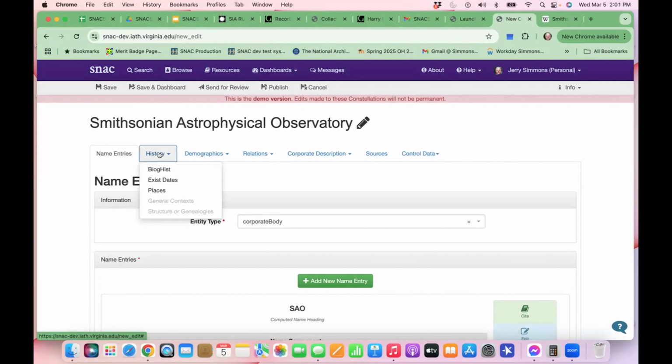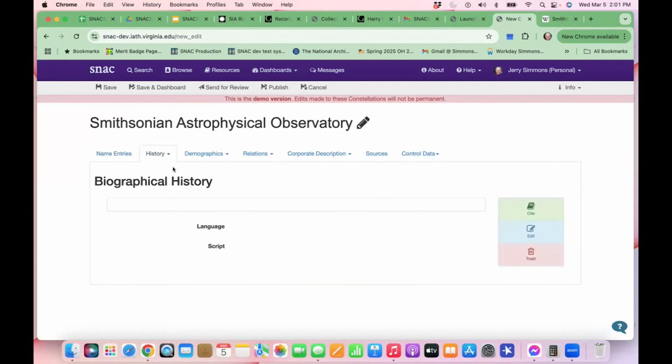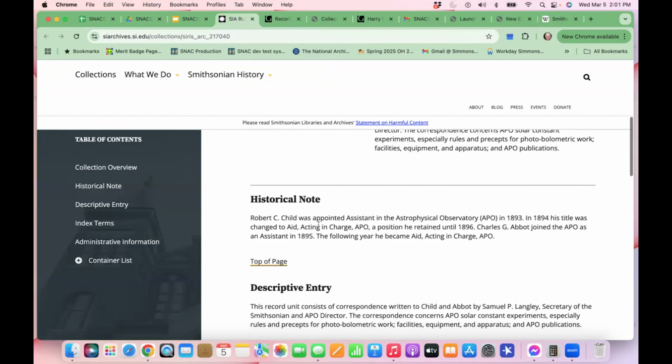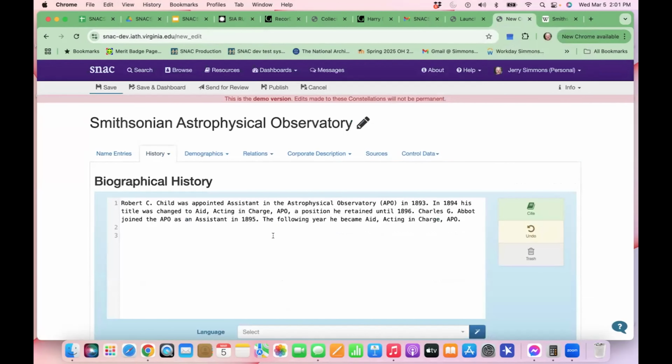On the History tab, we have the elements for biog hist, exist dates, and places. I'm going to click on biog hist. And this is a simple XML editing screen. Simply click Edit to open the editing screen. Skip back over to your finding aid, and then take from it, copy and paste from it, the element of choice. Drop it in here.